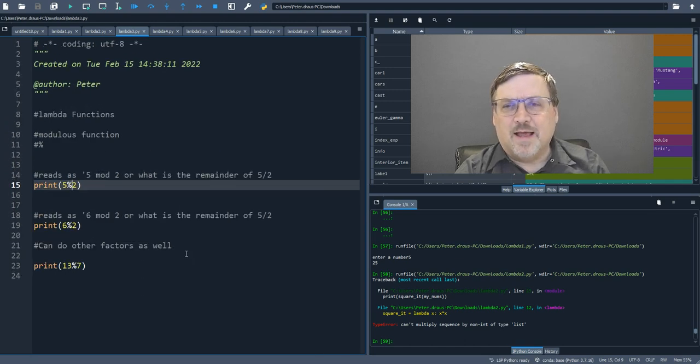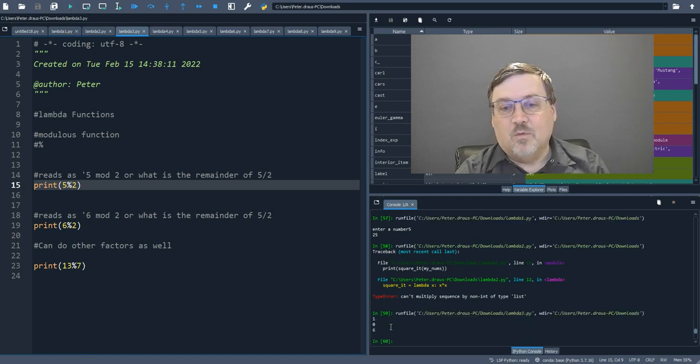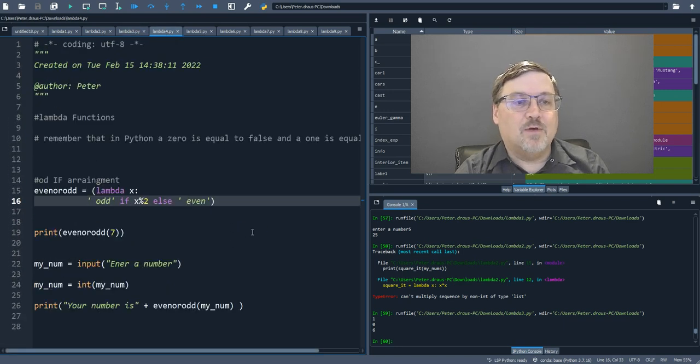Let's do a little side step here. Review the modulus function. 5 modulus 2 means we take 5, divide by 2, and what comes out is the remainder. 6 modulus 2, we take 6 divided by 2, and the remainder is what pops out. The same with 13 modulus 7, and sure enough, we get 1, 0, and 6. Let's get back to the lambda functions here.